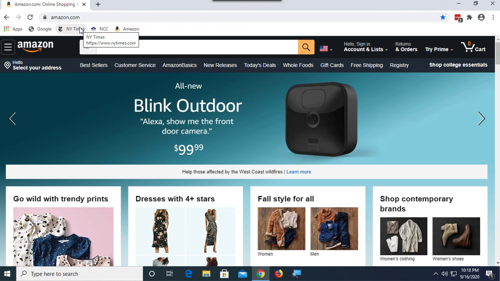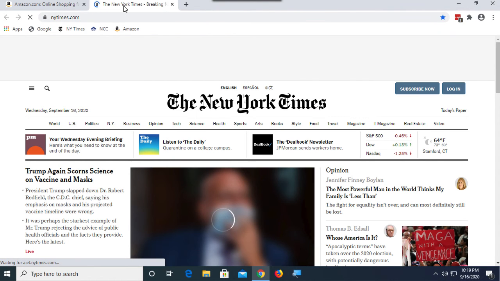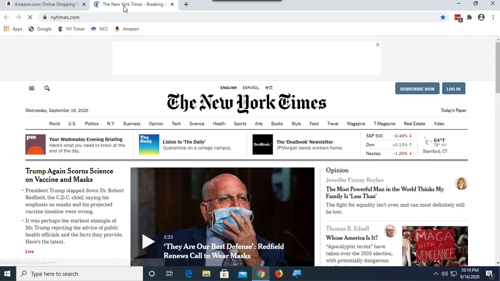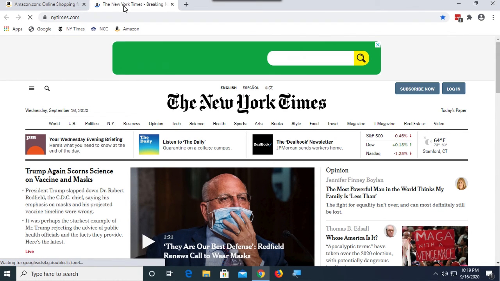I'm going to hold down the control key on the keyboard and watch what happens. I'm going to click on the New York Times bookmark, and that takes me to the New York Times site. Well, it doesn't take me there. It creates a new tab that goes to the New York Times website. And if I click on it now, eventually it's going to come up. There it is. It's got a lot of advertisements on that site, so it takes a long time for it to come up.